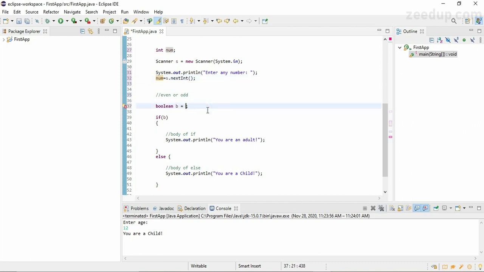We have already studied an operator known as the modulus operator, which returns the output in the form of the remainder. So we just compute num modulus 2. Now there are two ways through which we can solve this actually. See, this is num modulus 2. It will return either 0 or 1. So what we can do is take an integer variable r and store the result in this r.